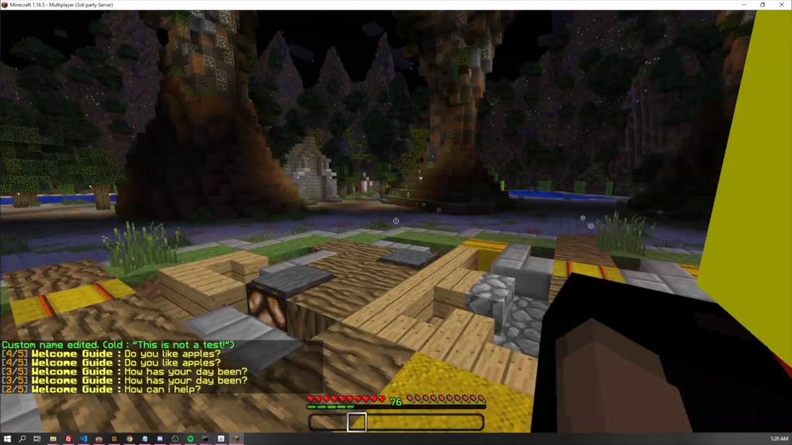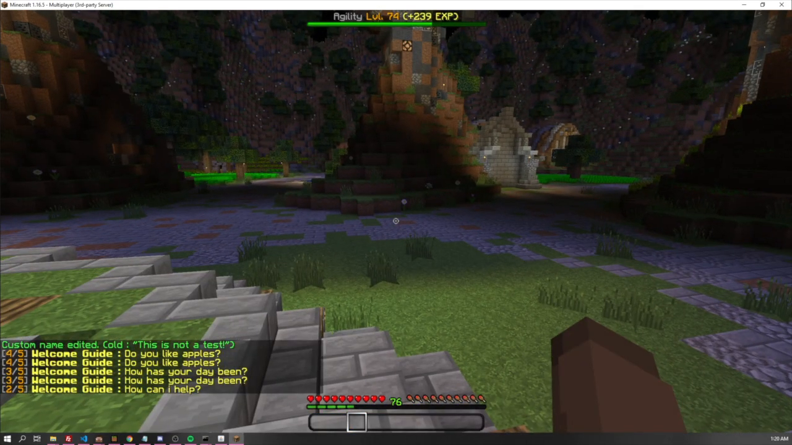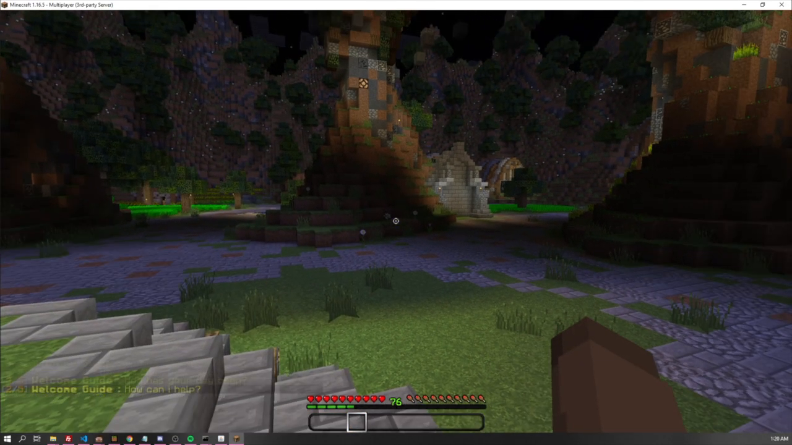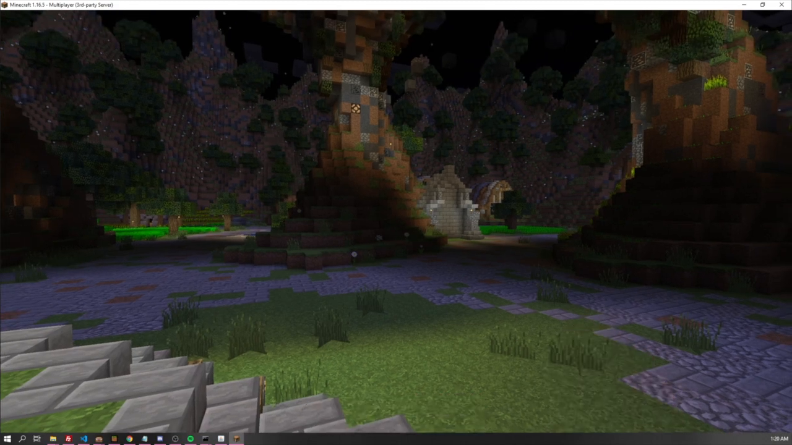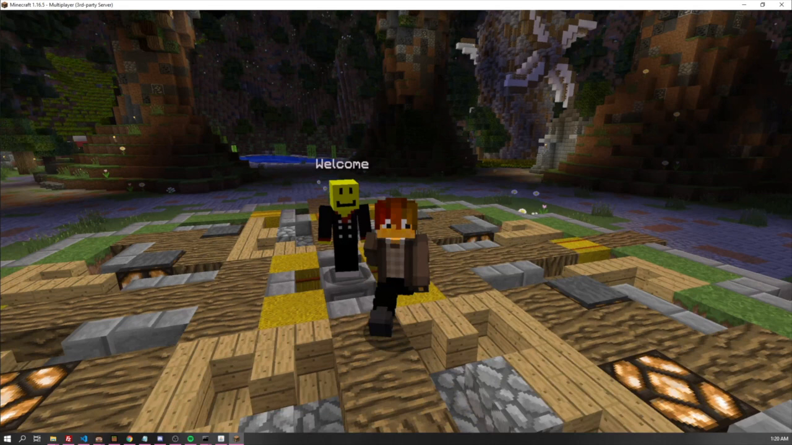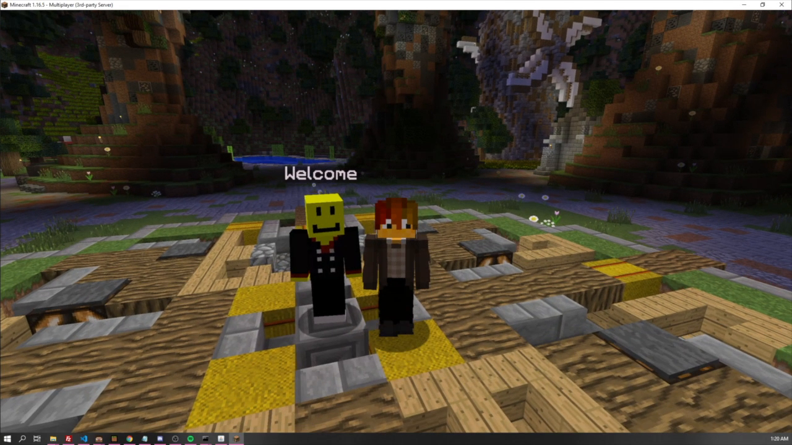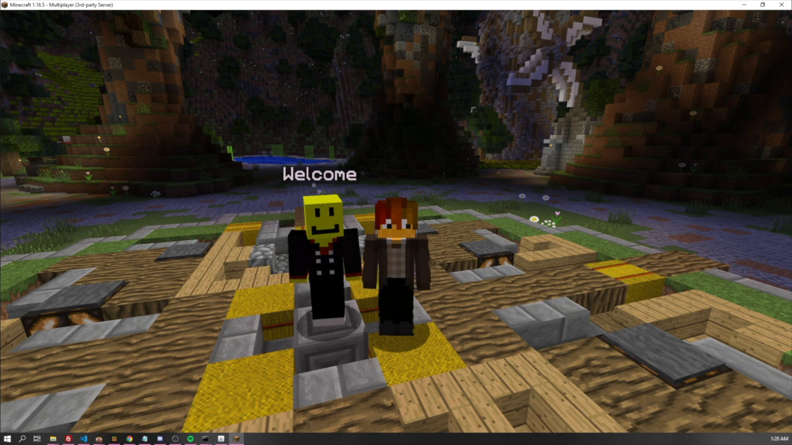So that's just about everything for this plugin. It's a super nice plugin, really convenient, because I personally find that the base NPC text through Citizens is not good at all. So this is an amazing alternative to that.